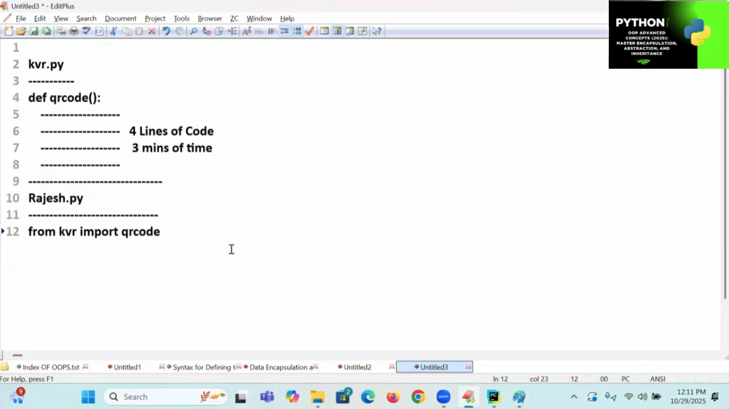Next, one more student is called Raj. Raj.py. He is saying what? From KVR, here I'm going to take import. What is it doing? QR code. What is the QR code here? An object, again taking memory space.